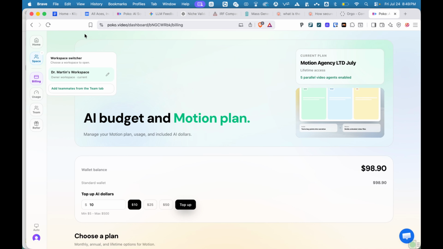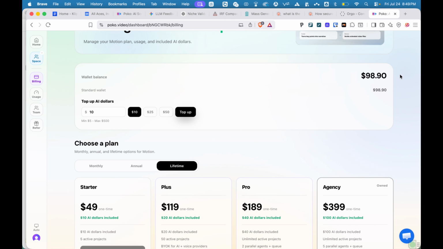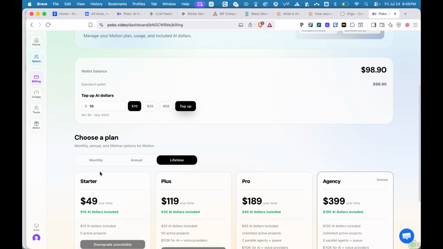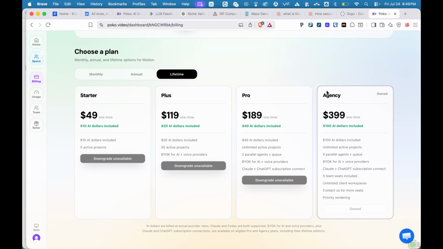Billing just shows you how the billing works. So far, I've used $1.10. So we'll see what happens at the end of the generation process. Right now, I'm on the agency plan, and thank you to Kushal who met with me to explain their goals and the story of Poko, the company Poko, and this product Poko Motion. Really fascinating, really impressive, and I'm really excited to see how it all turns out and what we think about this.